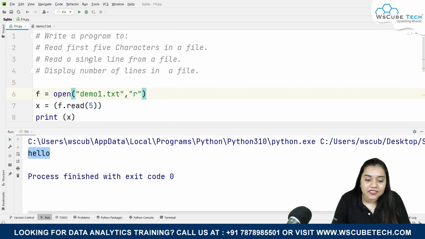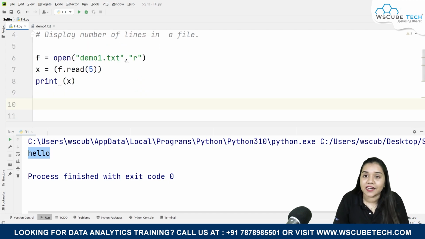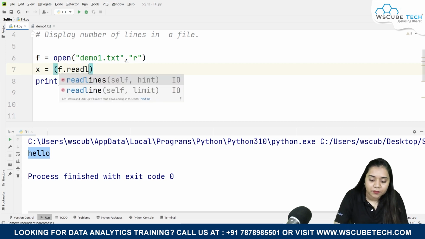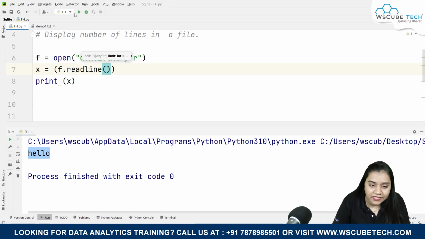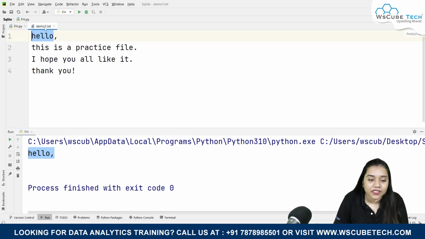Second says read a single line from a file. So we don't have to read multiple lines. We know that if you want to read multiple lines, in that case we use readlines. But if you want to read only one line, I will be removing this 5, and instead of read, I'll be using readline, not readlines. So if I run it, I get my first line, that is hello along with a comma. This is my first line over here.